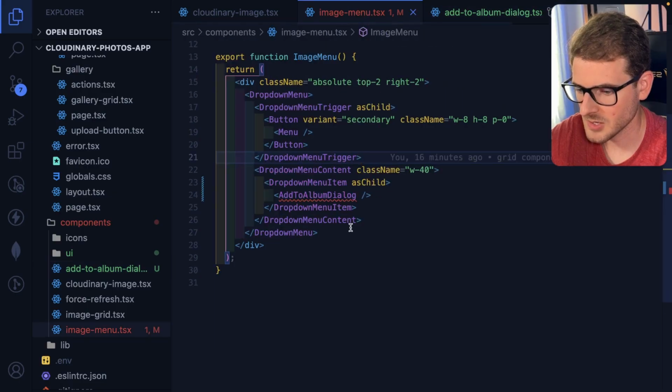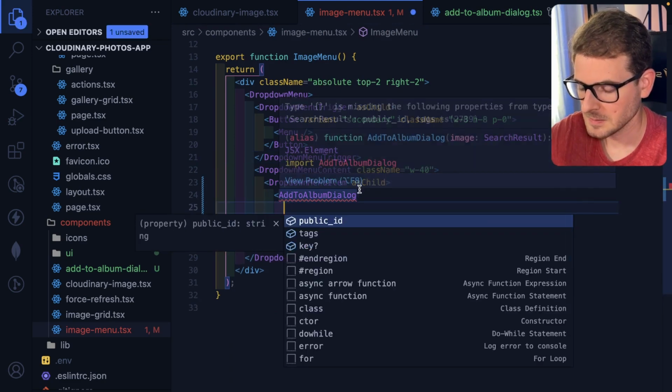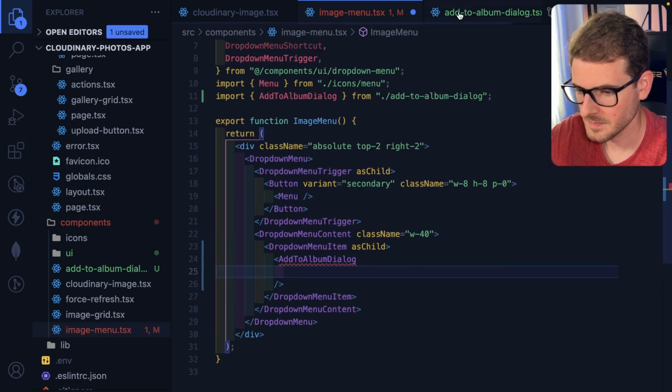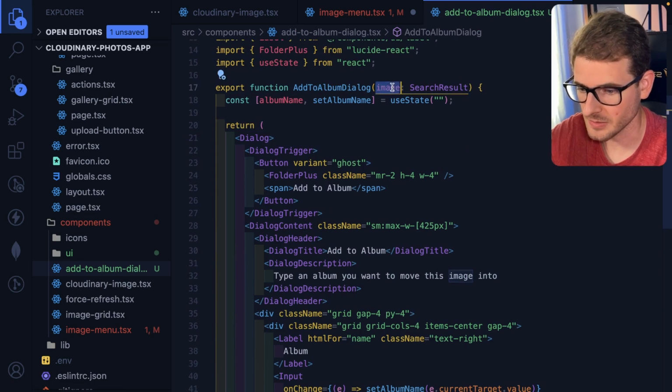Let's go back to the image menu. This thing actually is supposed to take in a, what do we call it? An image, right? Which should actually be a destructured prop here, like this.